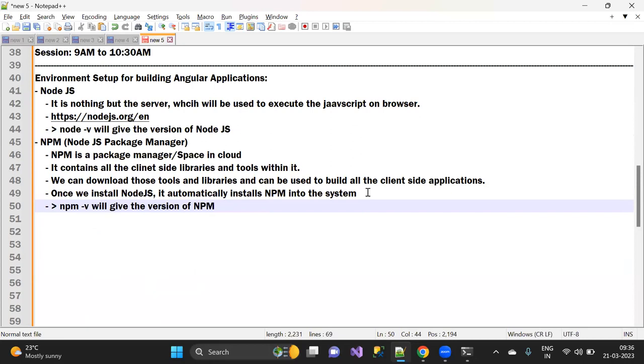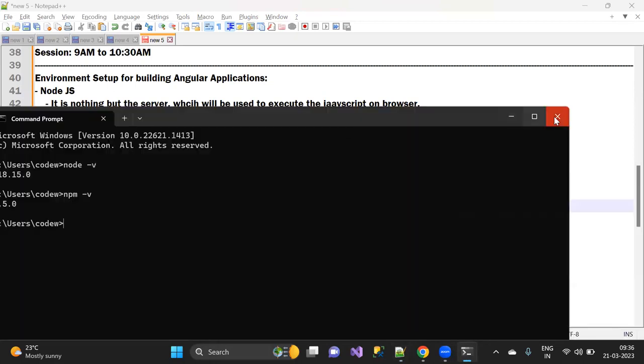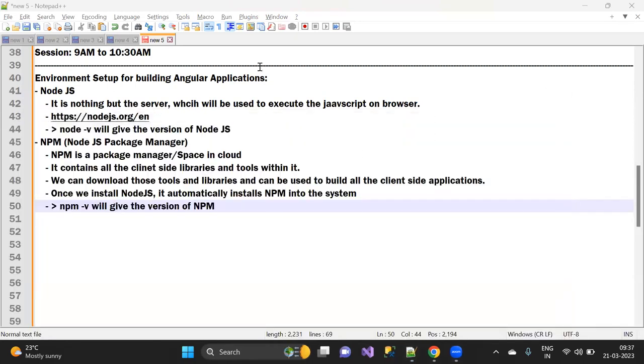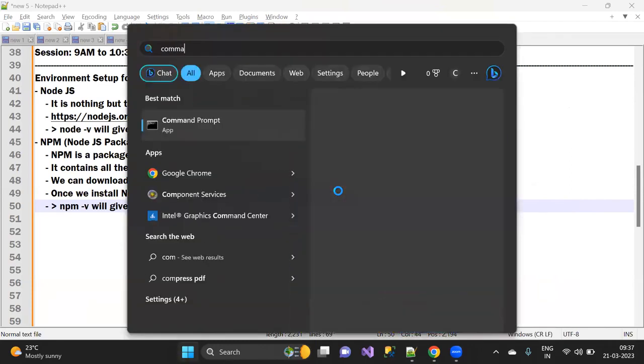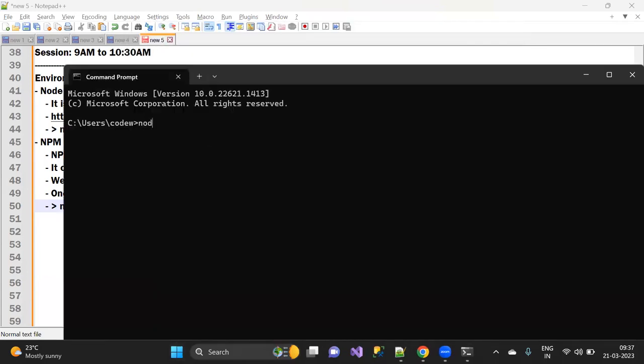You can open the command prompt and run these commands. I hope you're not kids that I need to tell you where the command prompt is, but anyhow, I'll explain one more time. Just go to Windows, type command prompt, and open it. Here you can give node -v, where -v stands for version.